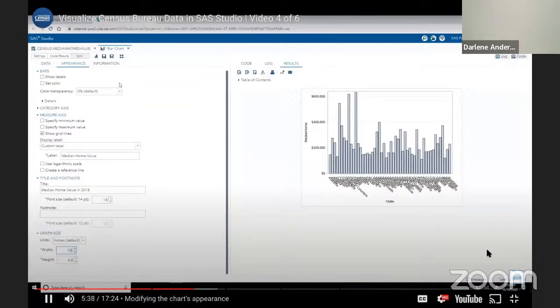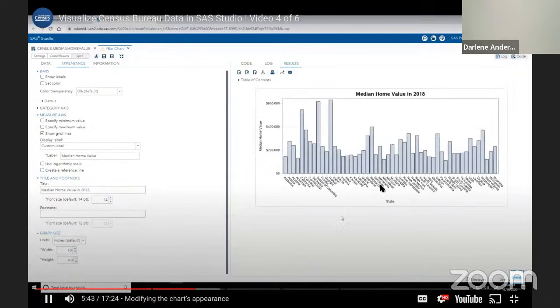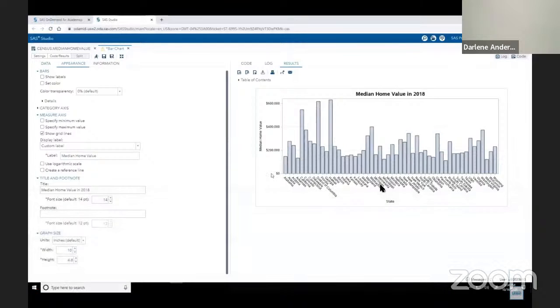Let's run it again. Let's see how our bar chart changes. This is looking a lot better now. My state names are no longer overlapping. There's more room for it to work with. I see my median home value label on my y-axis and a nice title as well.